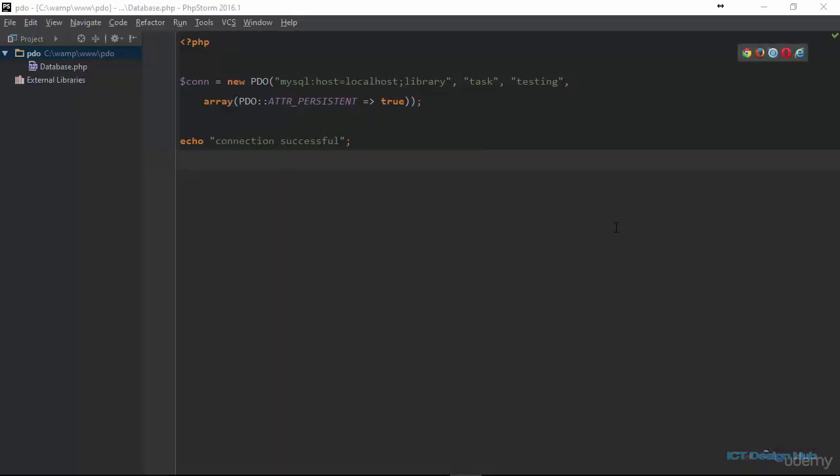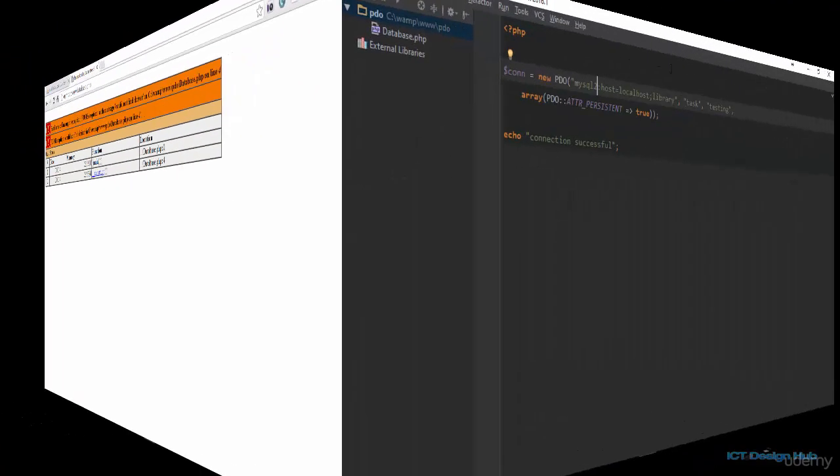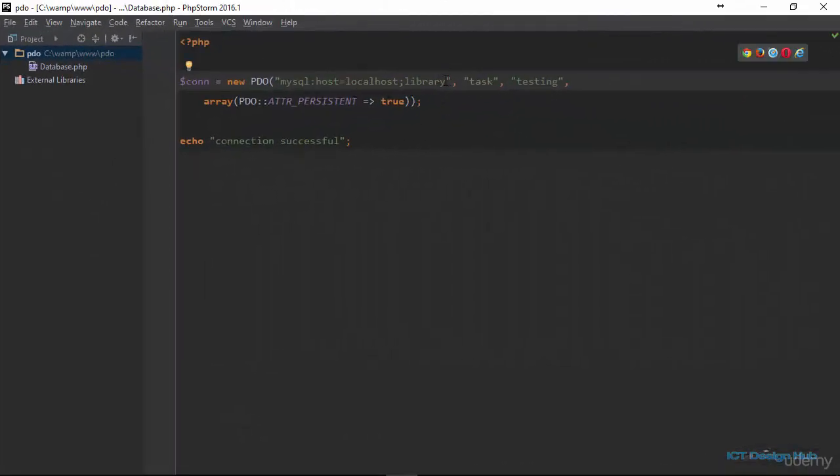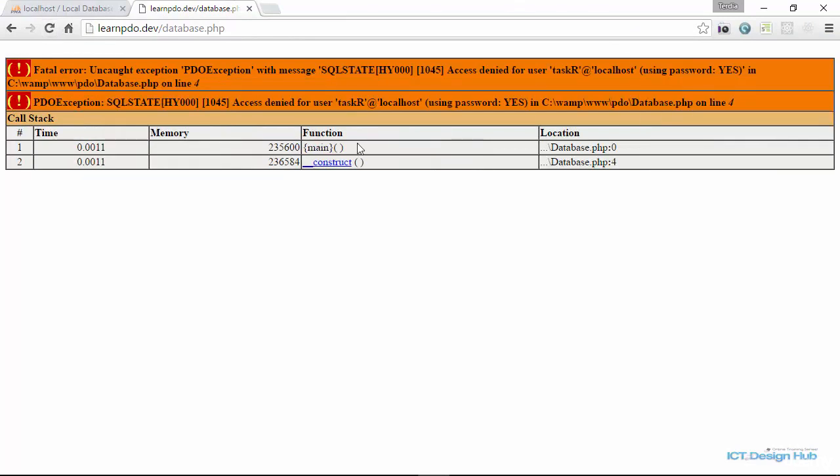Before we go ahead to specify any of the error modes for PDO, let's just try to create a scenario where there's an error. So I'm going to add a string here, and then we're going to refresh the page. And here you can see we have an uncaught exception, PDO exception with message could not find the driver. So basically PDO could not find the driver that we specified. Okay, let's look at another use case. Here we are going to specify a wrong username and a wrong password, and then do a refresh. And here you can see that PDO gives us lots of information about what is going on.